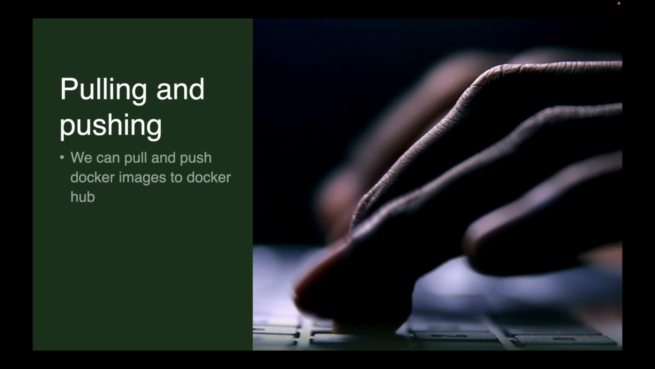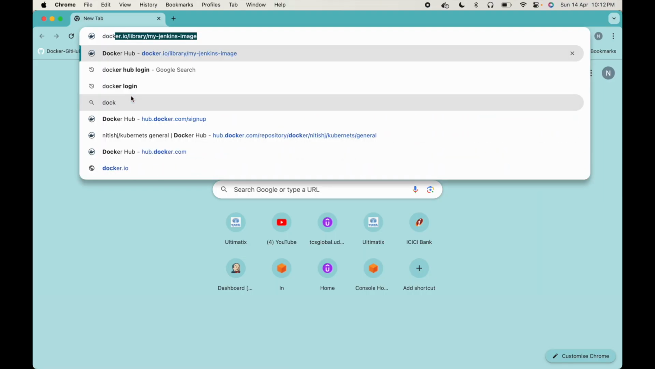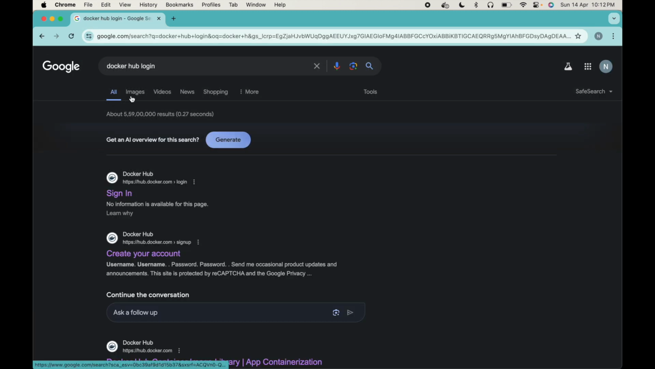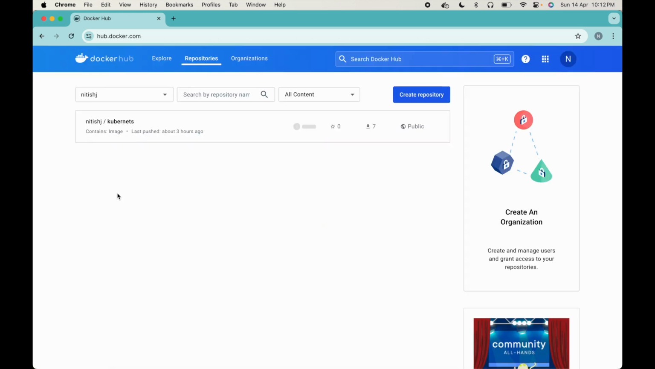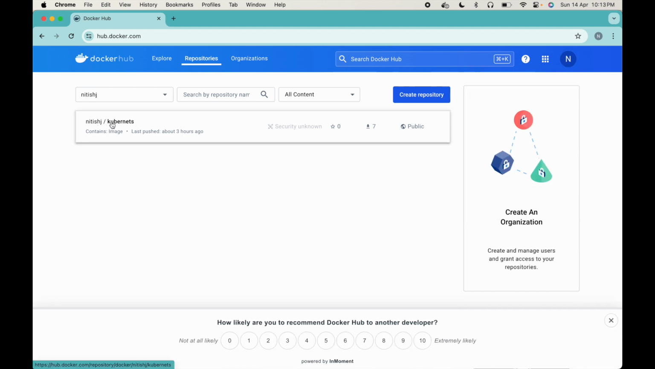In Docker, we can pull or push images from Docker Hub. Let me show you how we can do that. But before we pull or push images from Docker Hub, let us sign in to our Docker Hub console. I will search Docker Hub login. This is the first URL where we need to log in. So you can see I have already logged in here. And this is the repo which I have created.